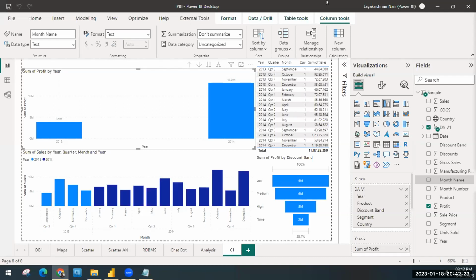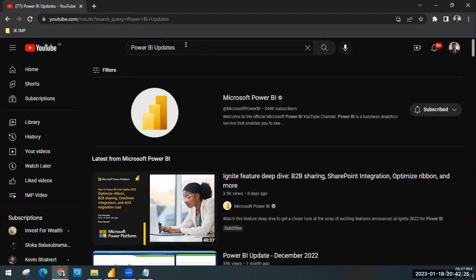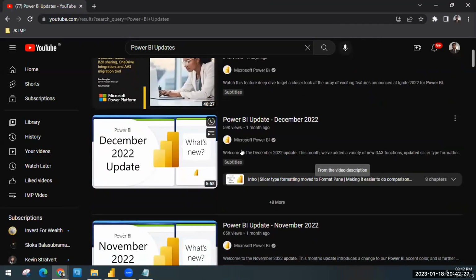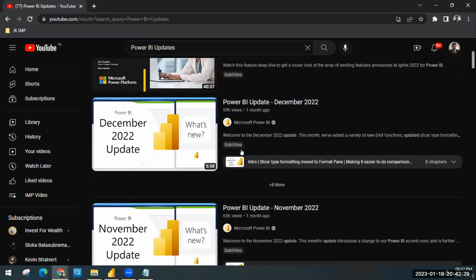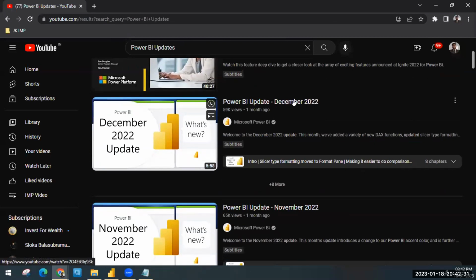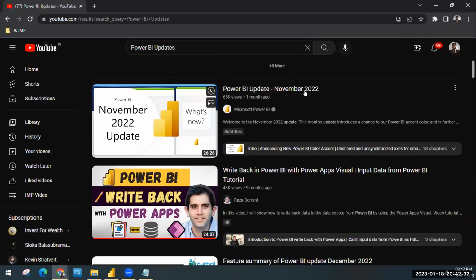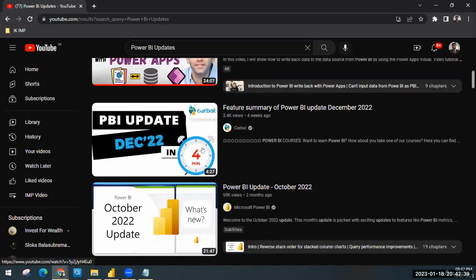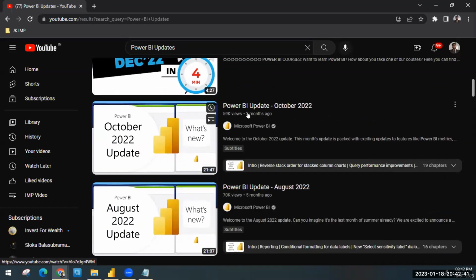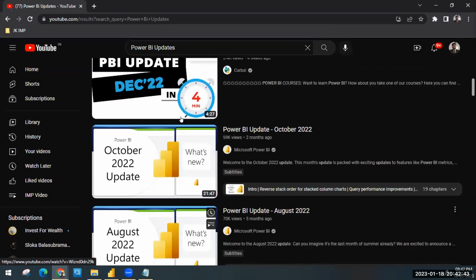So if you search for something like Power BI updates, this is basically the Microsoft website, Power BI, which gives you updates. So let's say you see the December 2022 update is there, which is 5 minutes 38 seconds. Then there is a November update. So these updates keep happening here. You see the October 2022 update. So all these updates will keep coming here.